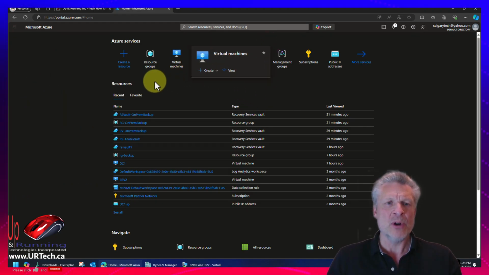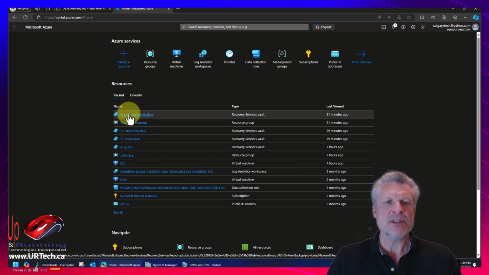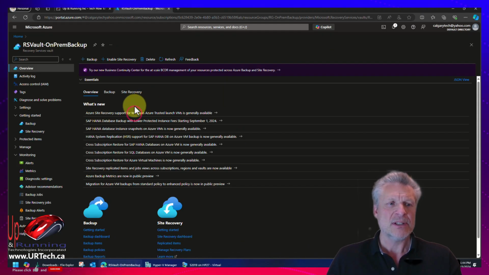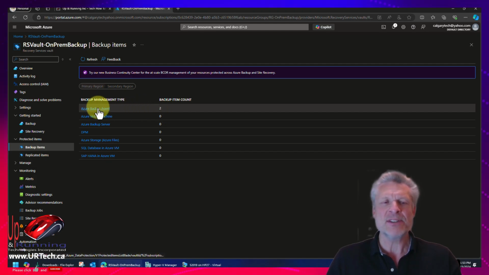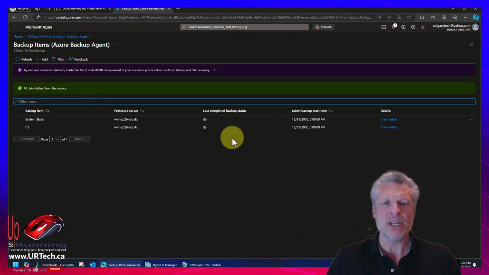And go to your resource group and then drill into the vault. I'm just going to go straight to the vault. And now you can expand protected items. Go to backed up items. And look, Azure Backup items. There's two. I thought you only did one. No, it considers the system state separate, so it's a different one.